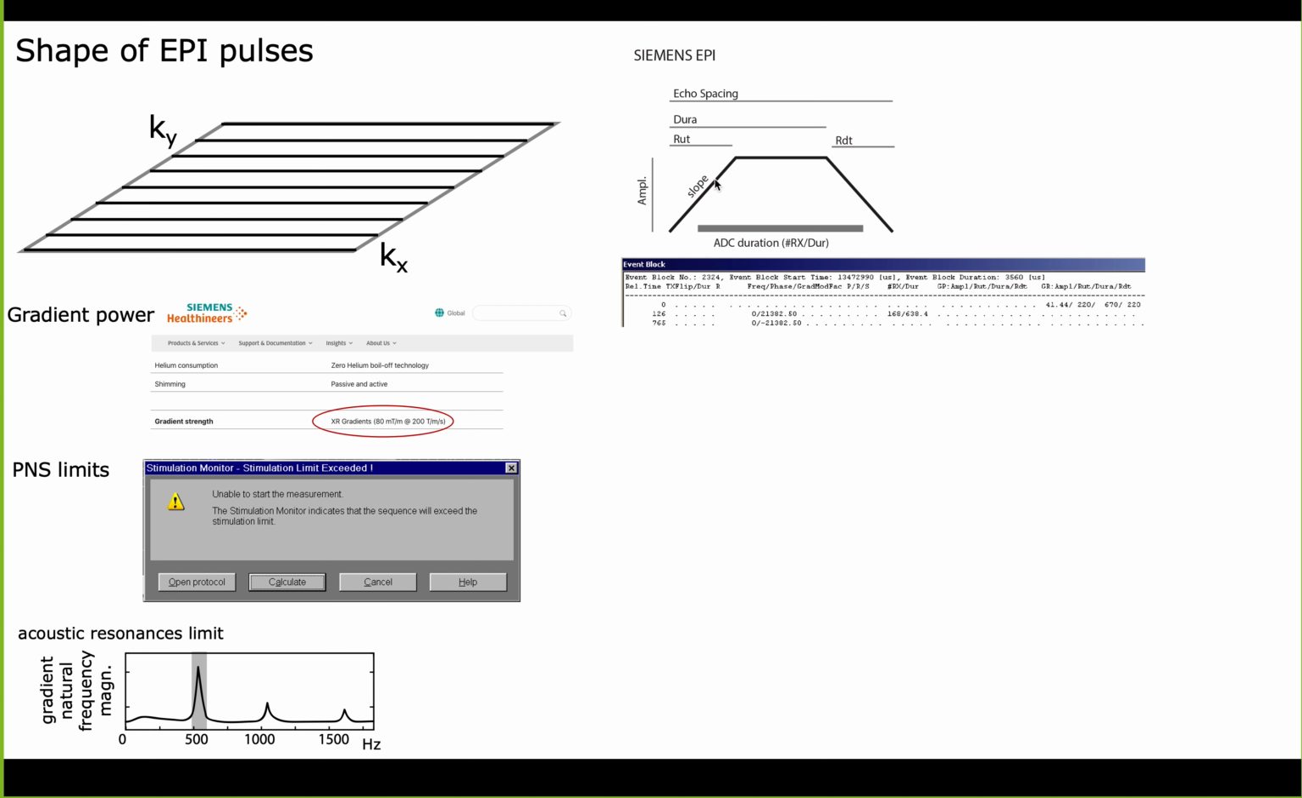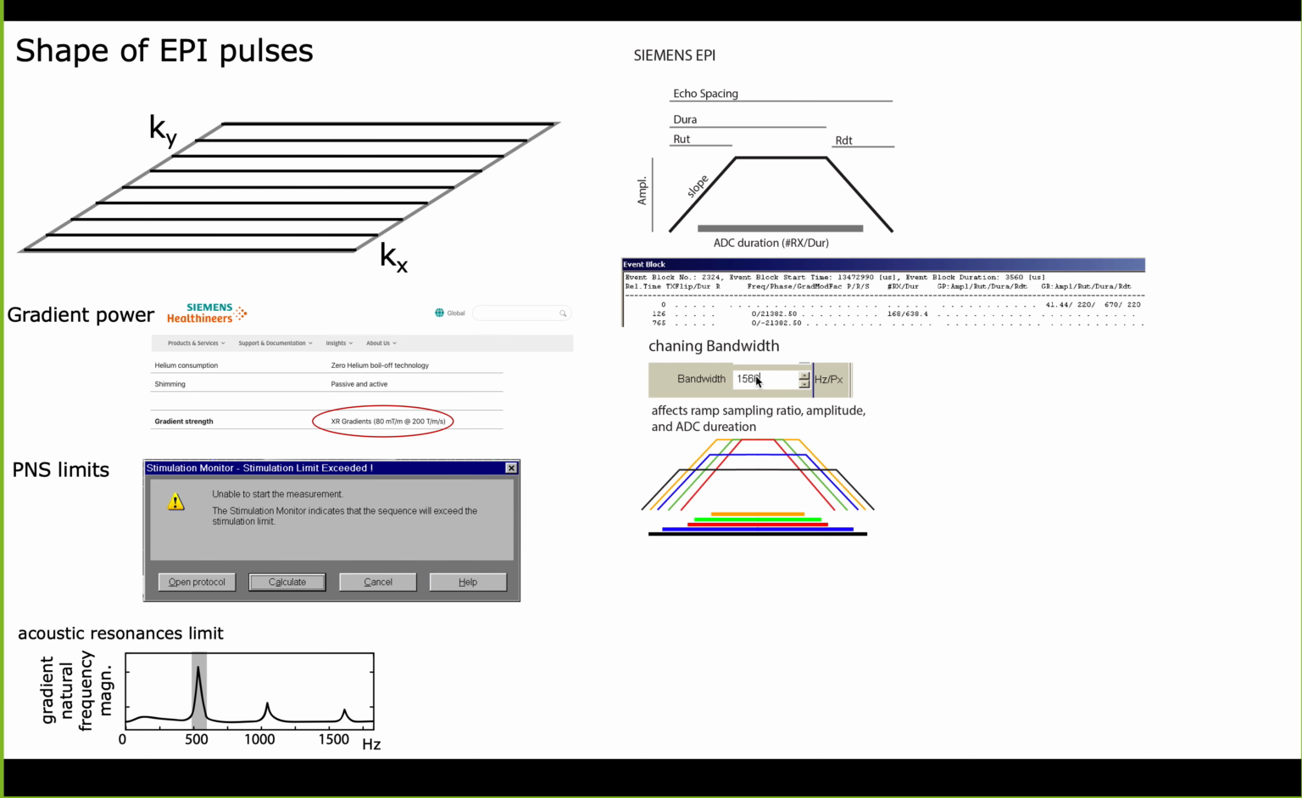Even though we would like to optimize these shapes of the gradient pulses for our high resolution EPI purposes, the only parameter that Siemens gives us to change is the so-called bandwidth.